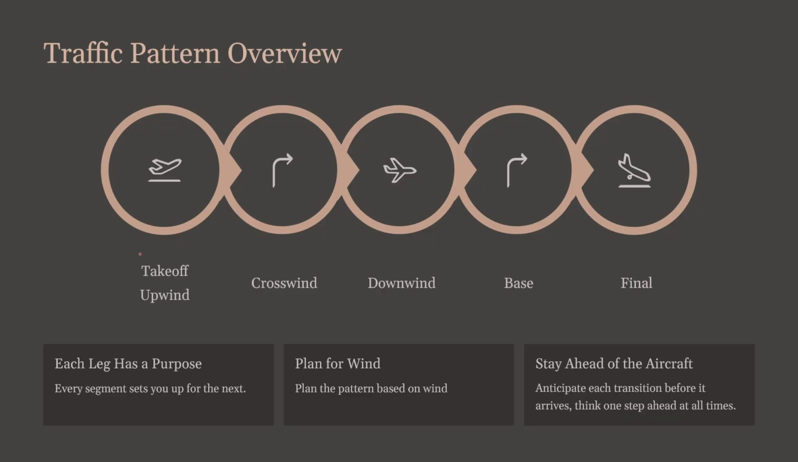Yes, this one is the overview of the traffic pattern. The traffic pattern follows a predictable sequence. After takeoff, the airplane flies the upwind leg and then turns crosswind, continues to downwind, where the landing setup begins, and then transitions through base and final before landing.